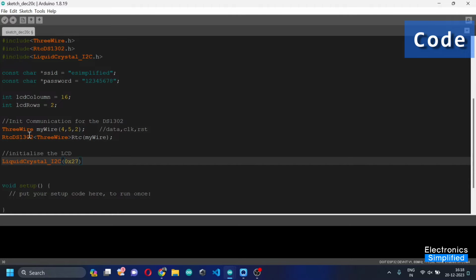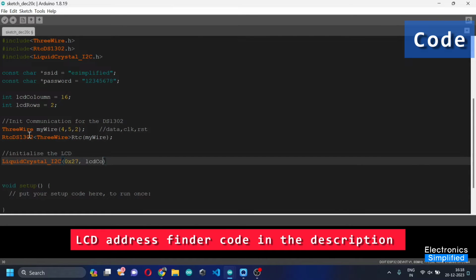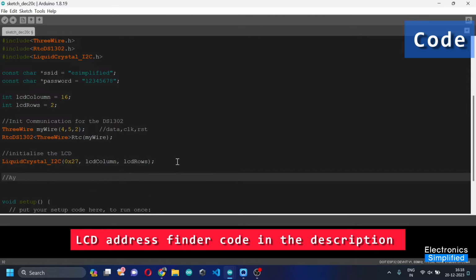It's the address finder. If you do not know how to find the address of your liquid crystal display, you could refer to another video that I will also give a code for in the description, called address finder. You could upload that and check the address on which your liquid crystal display is connected, and you could change the address later.